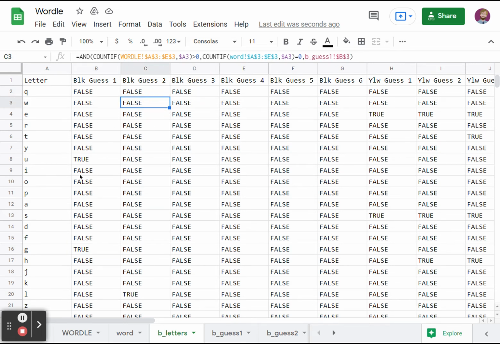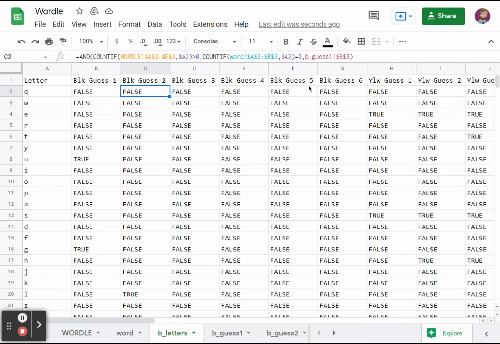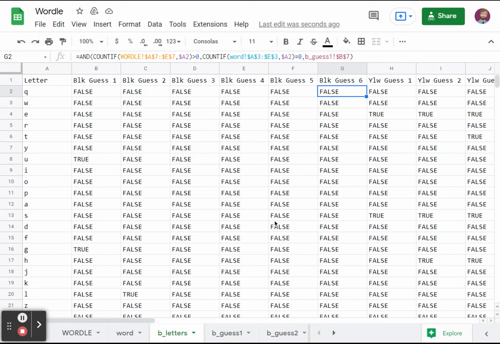Then it does that similarly for all the letters for that guess, and then it continues for the other guesses. For something like guess 6, because we don't actually have a guess 6 entered, it's automatically going to evaluate all of those to false.